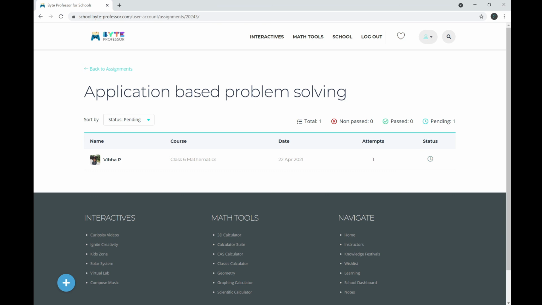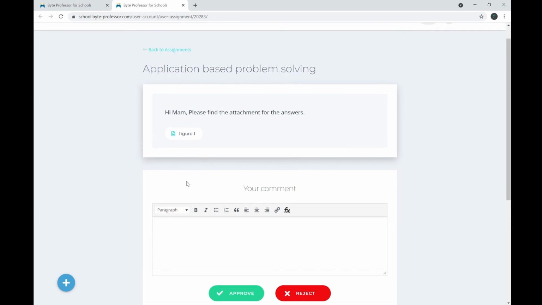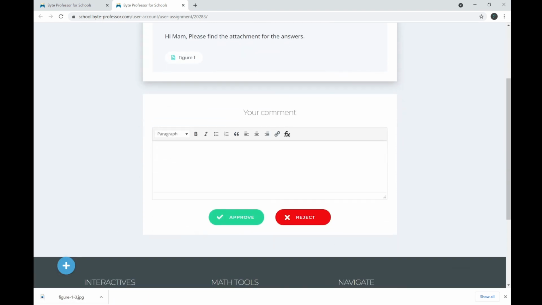Alright, so here is the consolidated list. How many have pending, how many have passed, and how many have not passed. So only one, and that is in pending. Let me click on the student's assignment. Alright, so here is the assignment. Hi ma'am, please find the attachment for the answers. Wow, the assignment gets downloaded. I can check that, review that, and I can give my comment, and I can either approve or reject the assignment. So let me approve it.